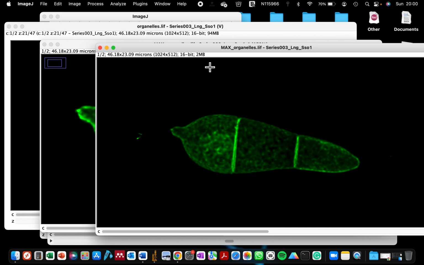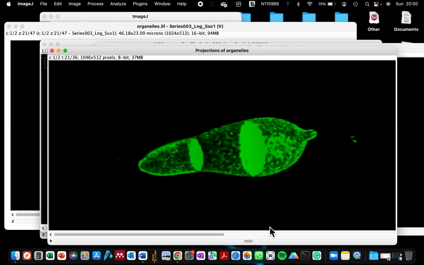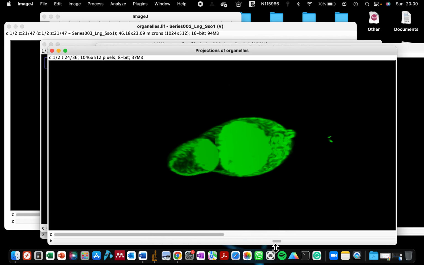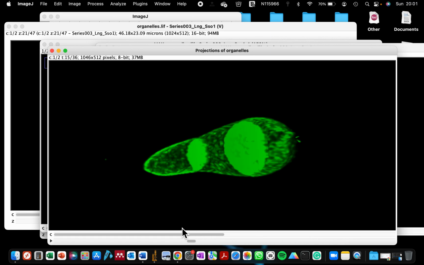And also, for your presentation purpose, you have the option to then render your image as a 3-dimension image in order to be able to show more features. You can see that me rotating this clearly shows you that this septa is a disc within the cell that divides the cell.